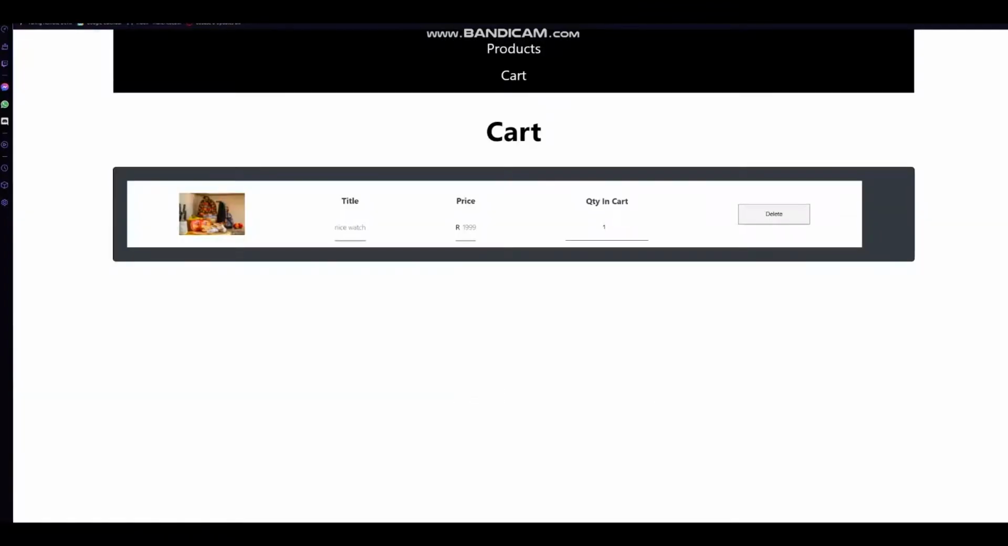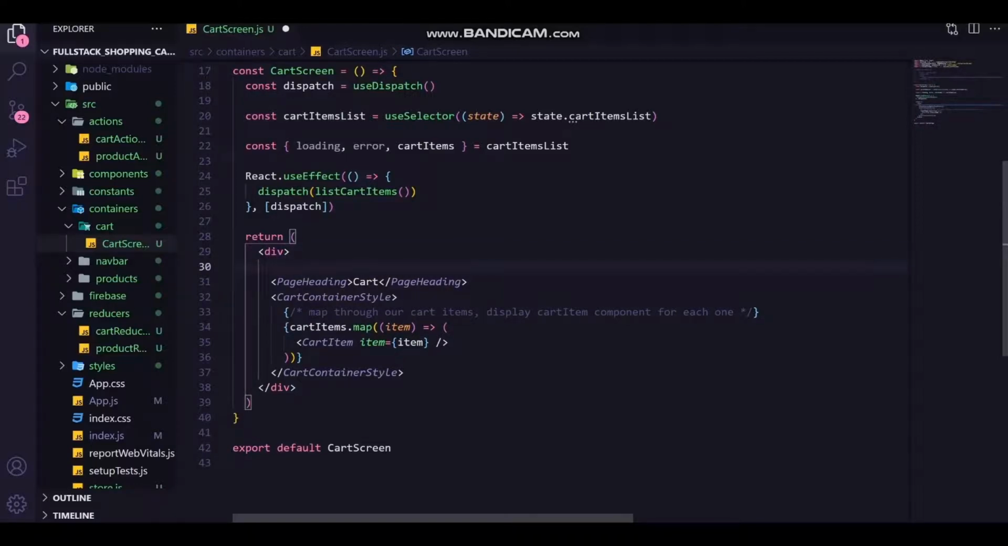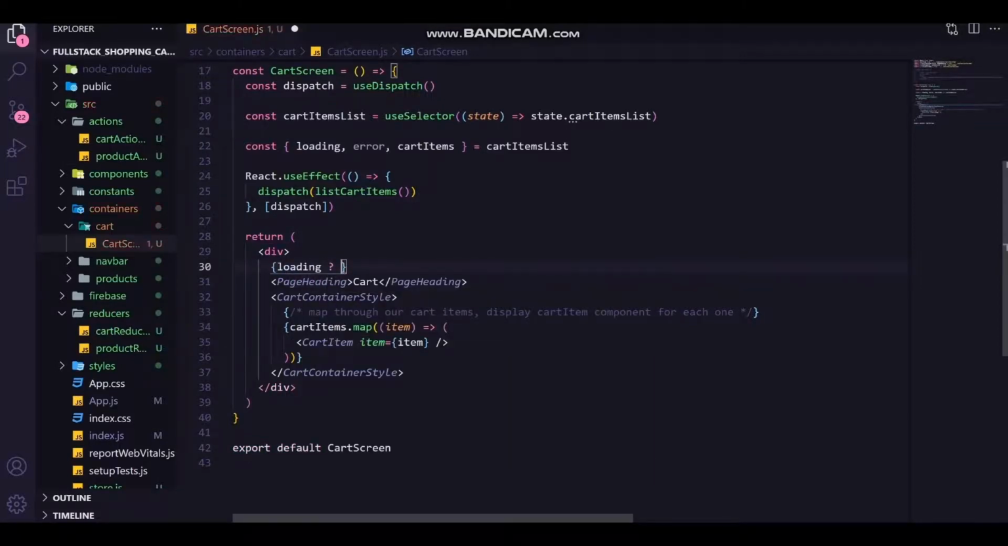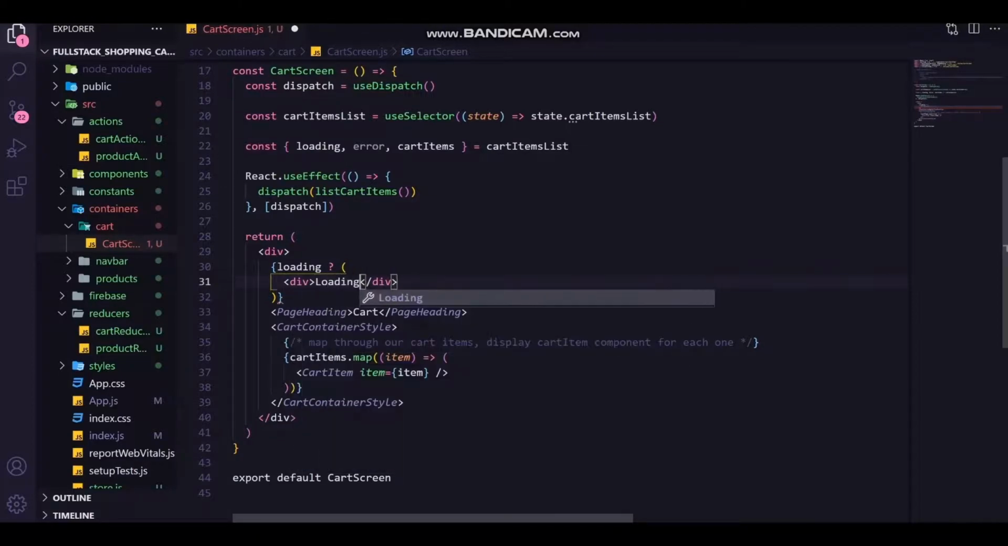Cool, so let's see if that works. And you can see that our one item from our Firebase database is being displayed in our cart. Awesome. And the final thing we can do over in our cart screen component is just make use of those loading and error variables very simply. And we can open up squigglies here and say if it's loading, we can just put a div with loading.